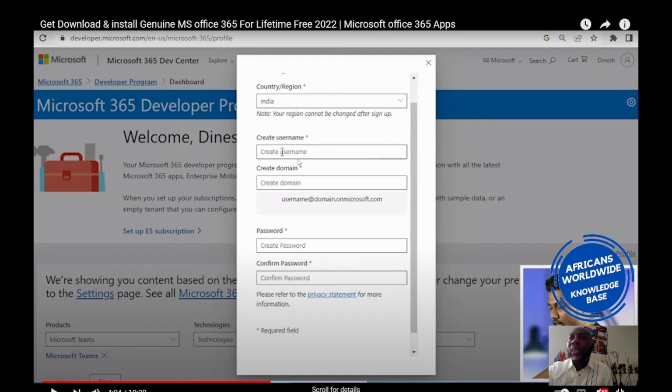Then you're going to create a username. You can just create any username. A username is how they can identify you on the internet, right? Now, when you come here, domain.